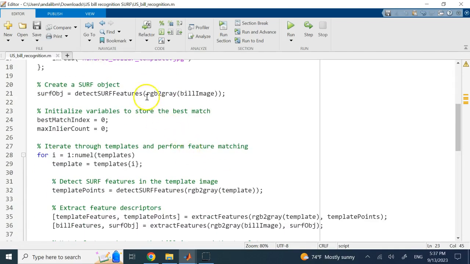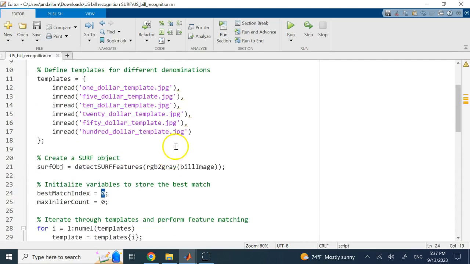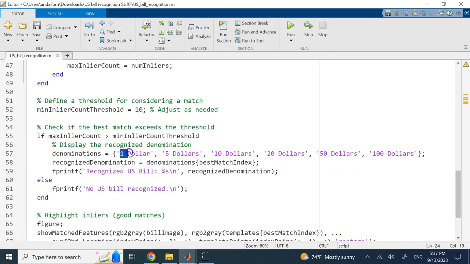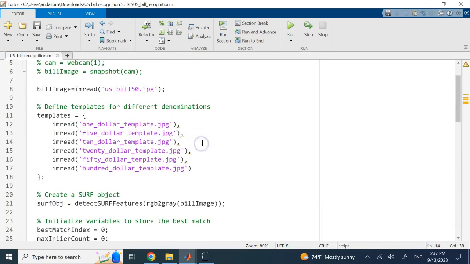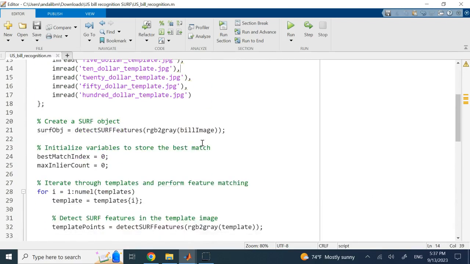And so here I don't know which template is the recognized one. So I say the best match index is 0, although it should be 1, 2, 3, 4, 5, or 6. Basically, one of these denominations should be one of these. So I don't know right now. I say 0, but as I go forward, I'll see how many inliers, how many inlier features, are recognized between each one of these templates and the money that I have. And I use the max one to detect the final bill.